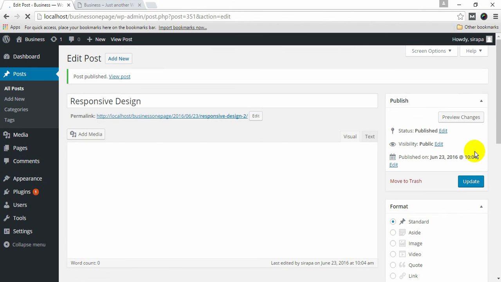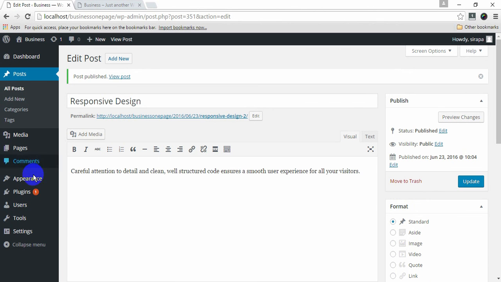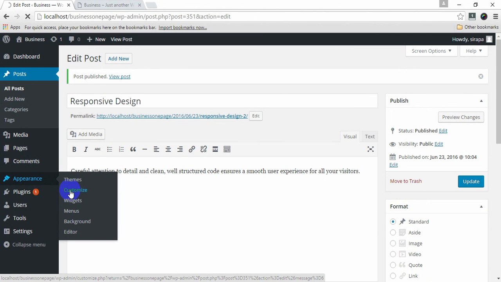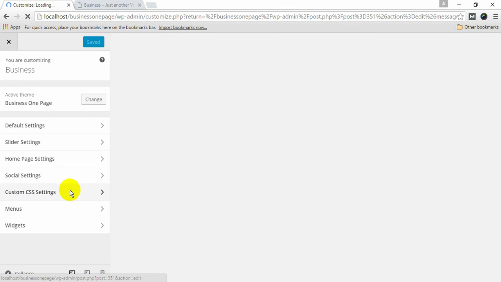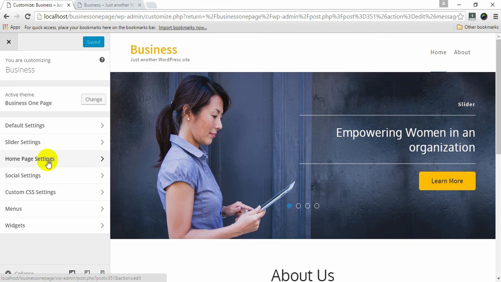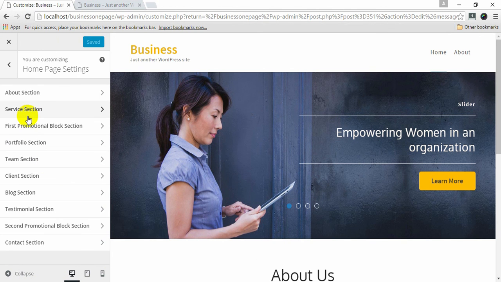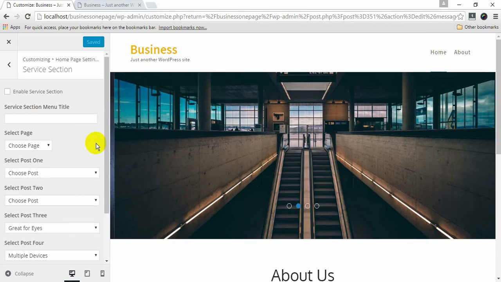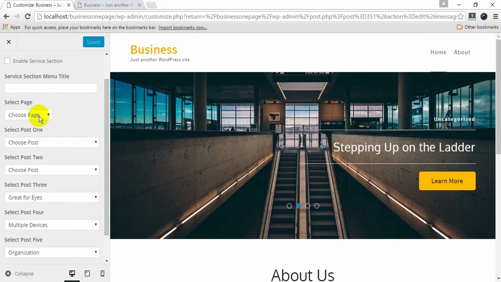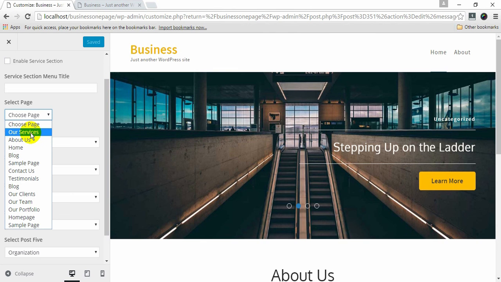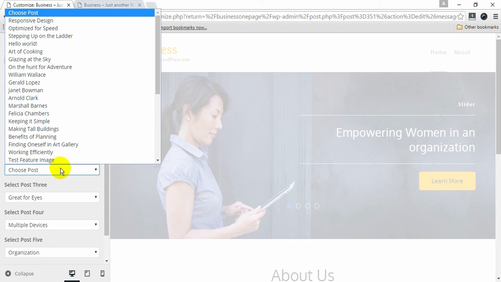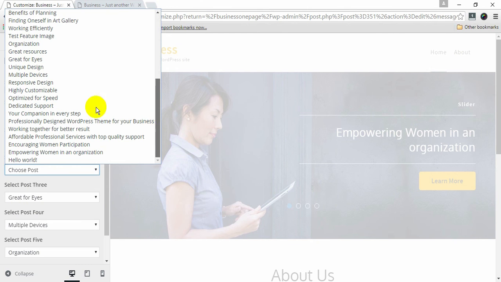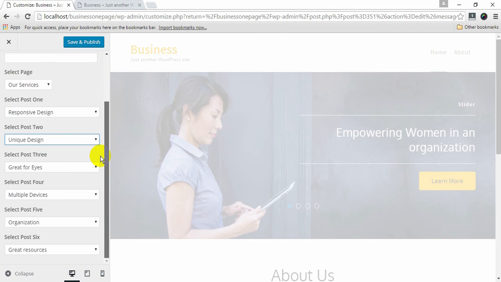Once you are done with creating your pages and posts, go to Appearance and click on Customize. Go to Homepage Settings. Click on Service Section. Select the page you recently created for service section. Choose the post you wanted to appear under the section. You can select up to 6 posts.